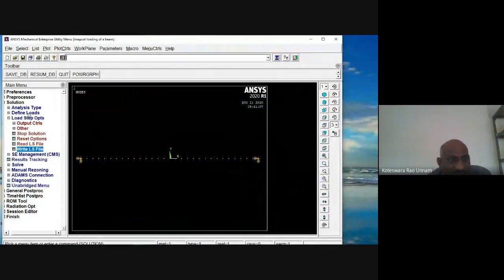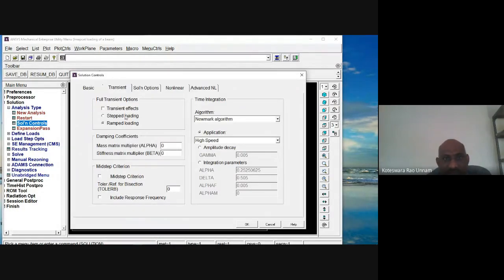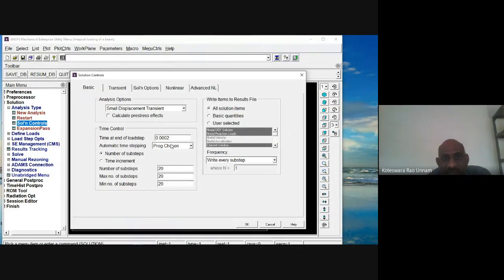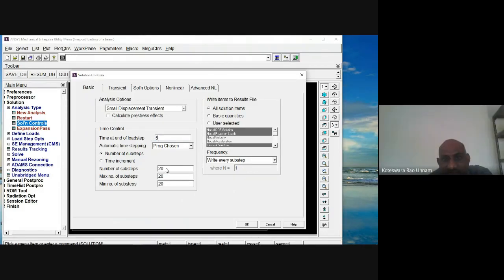So again, I'll go for solution controls. Now, what is the end of the load step? Now it is 5 seconds. Yes, sir. 5000 milliseconds means 5 seconds, I can take it. Since here the time is large, I'll increase the number of sub-steps also. Earlier it was 1e minus 4. Now it is 5, so I'll increase the number of sub-steps here, like this.